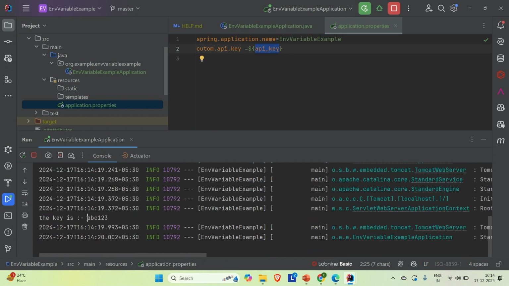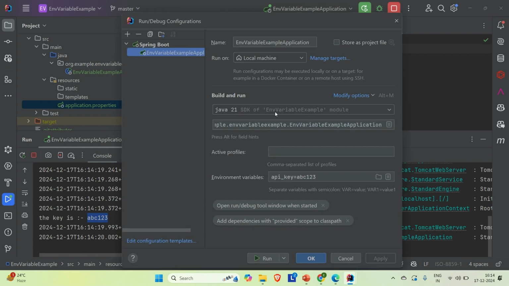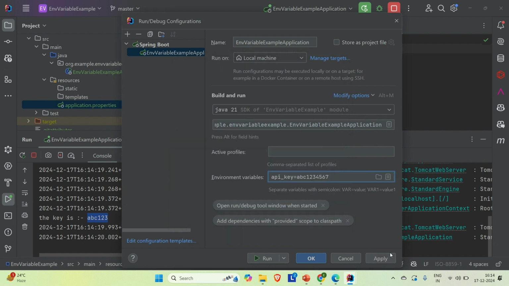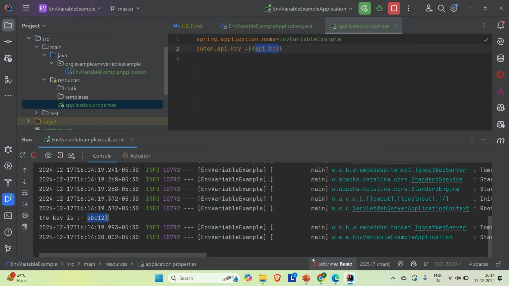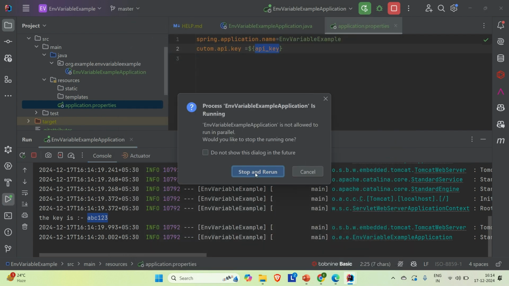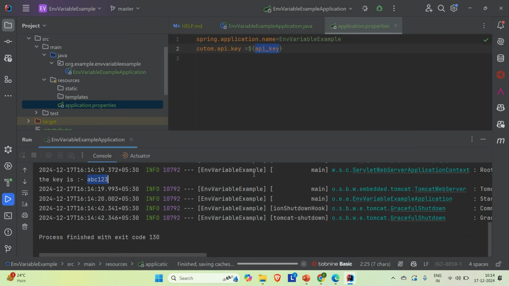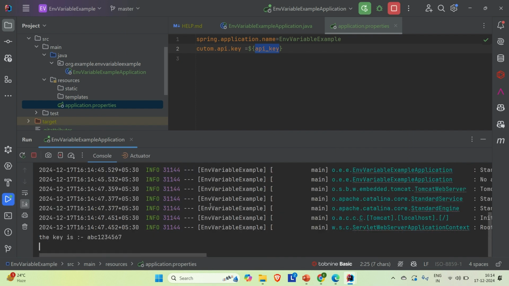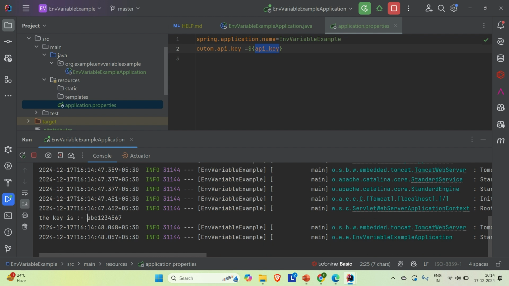You can see that. Now let me try to make some changes in the value so that you will get a clear idea. So here, if you want to edit it, let's say I have added 34567, something like that. Just click OK, apply, and then OK. Now run this again. In the console you will find those things. You can see that your key is updated.